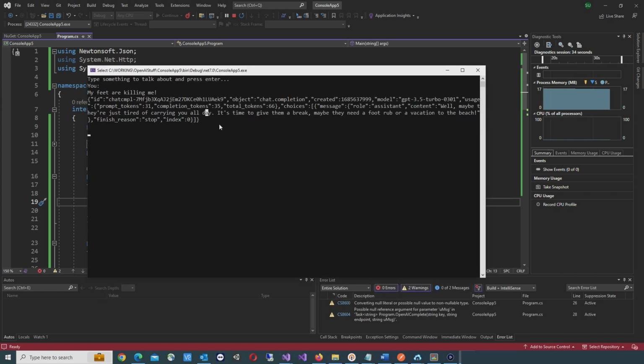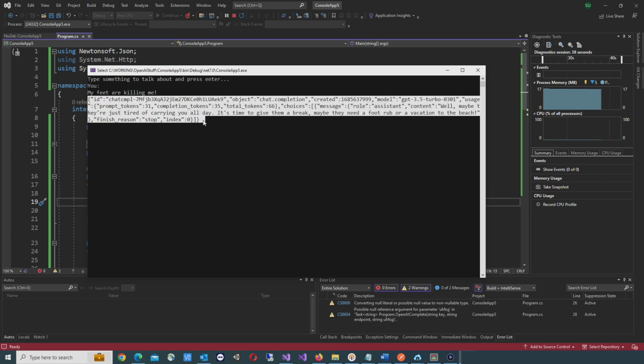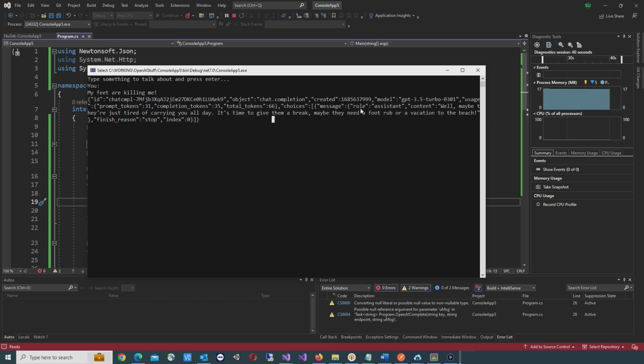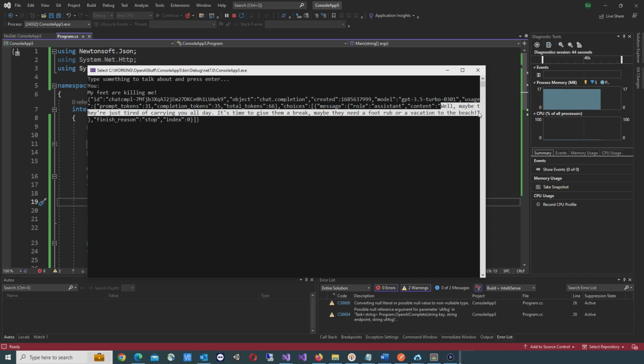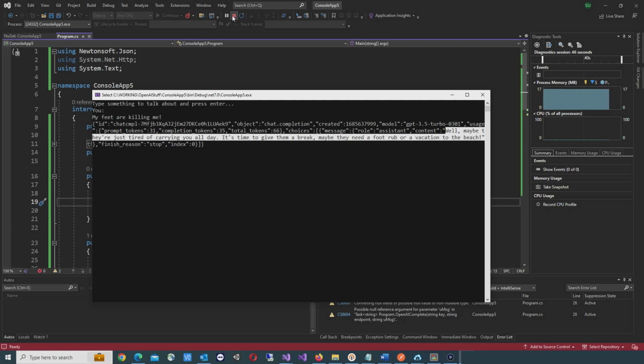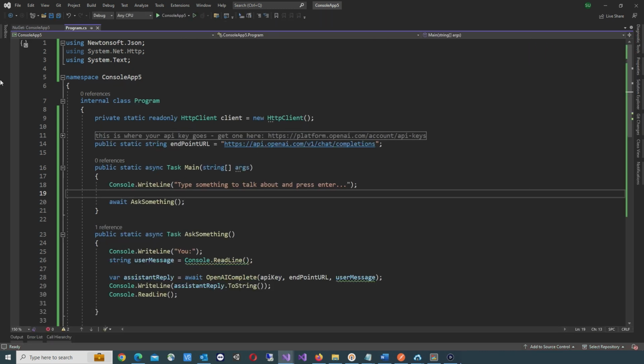But of course, this response isn't very legible. What I want to do is extract just this text here, the content. That's quite easy to do. You need to create a few classes that match up with the response data.